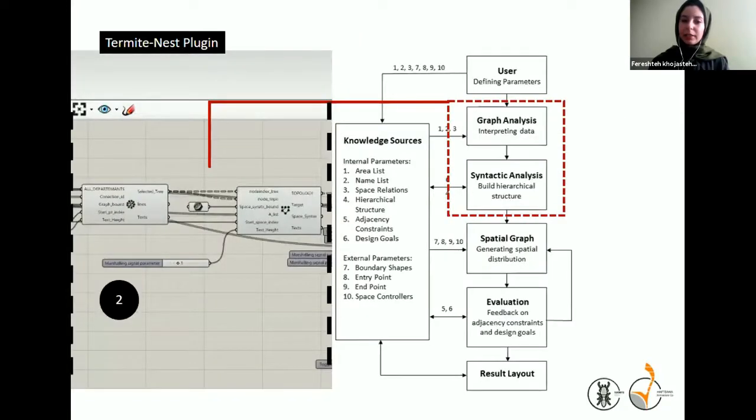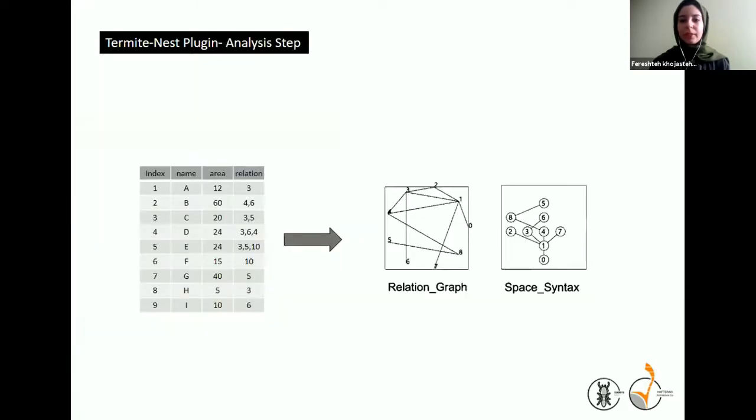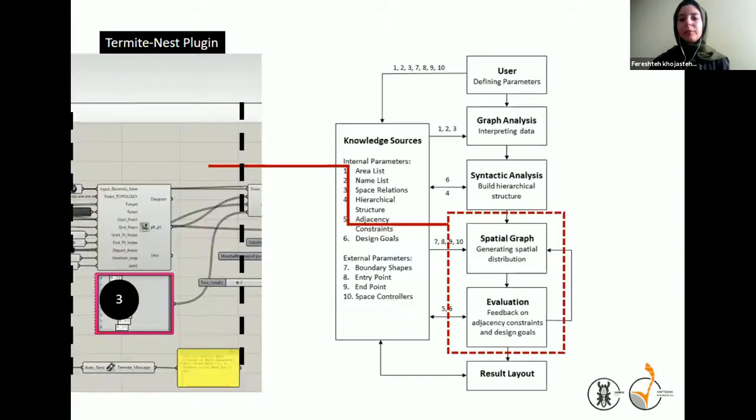In the next step, or the second part, we try to make a graph of relations and also space syntax, which we spoke about completely yesterday. So in this part, we are trying to interpret our input data, which was the CSV file, for the machine and understand these relations. The next step would be the spatial graph, which we tried yesterday, and we will do it again today.